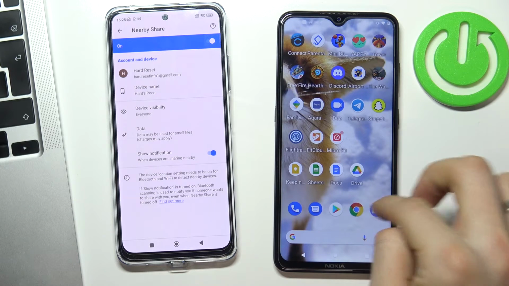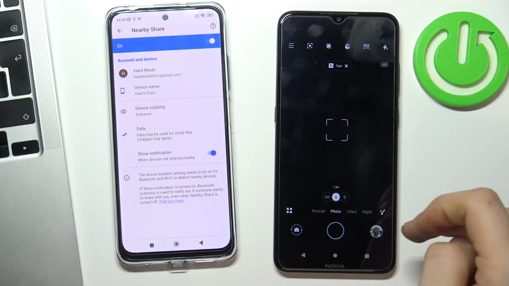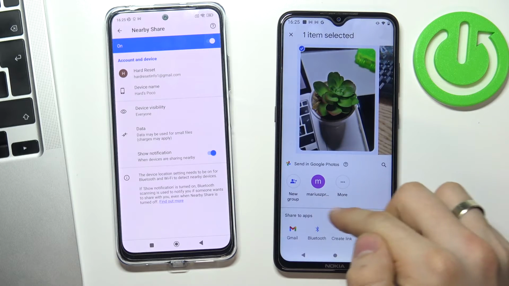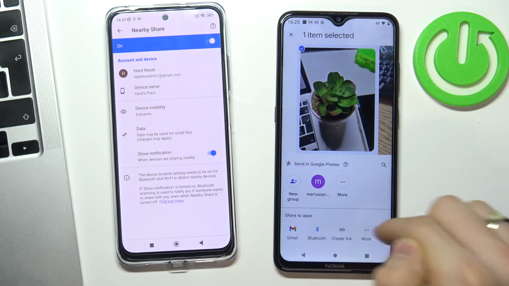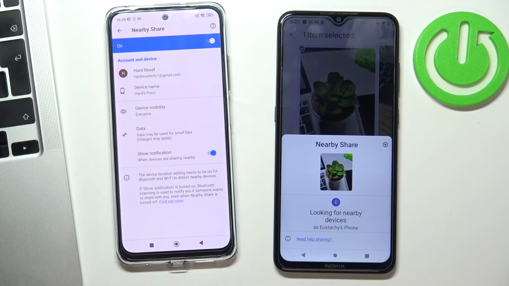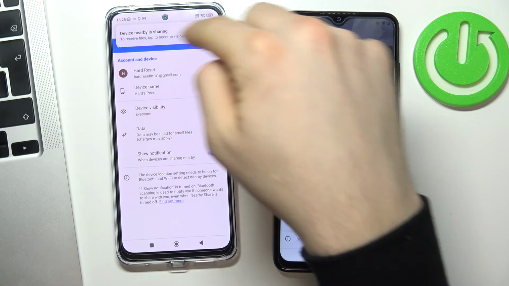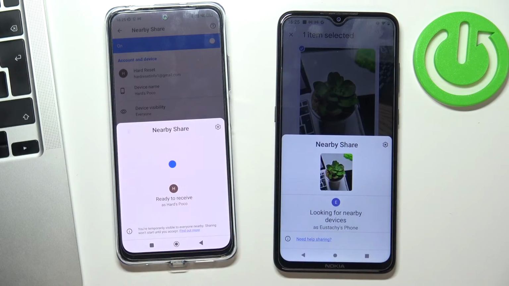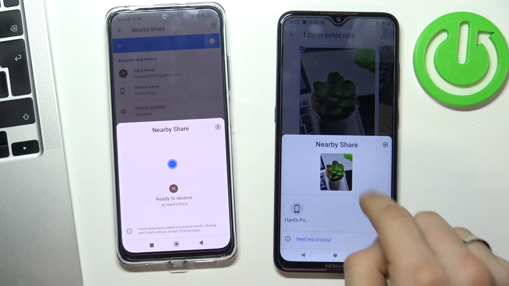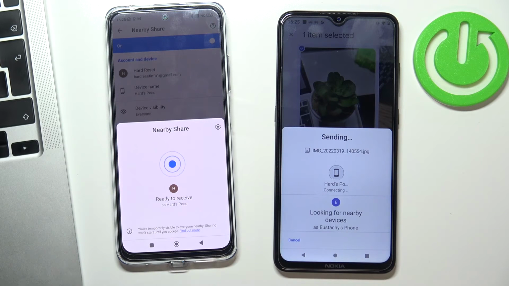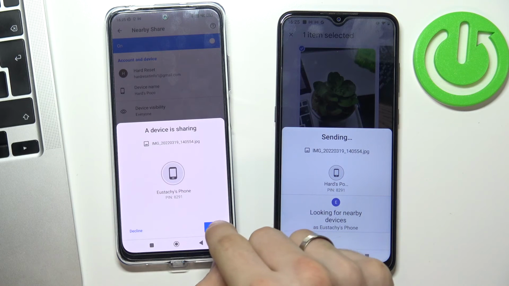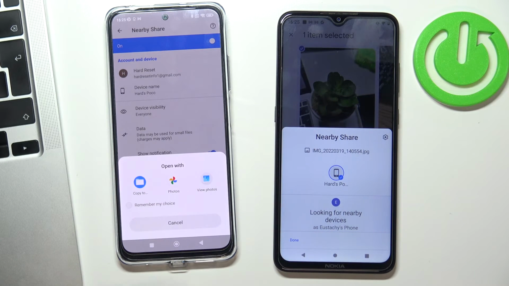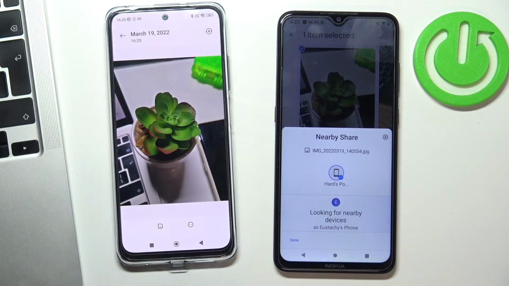For example, I want to send an image from my other device. I use the send button and more button, then Nearby, and now on my Poco I see this message that a device nearby is sharing. Tap on it, choose allow, wait a while, and on the other device choose the Poco, wait a while, and choose accept on your Poco M4 Pro device. Fine, the image will send, and that's all.